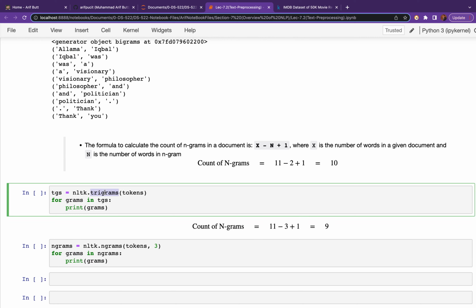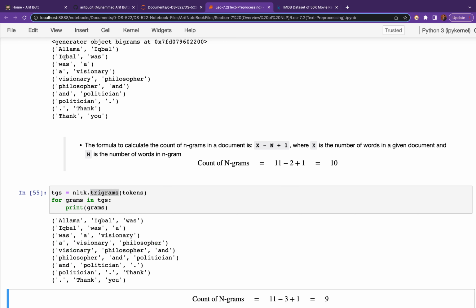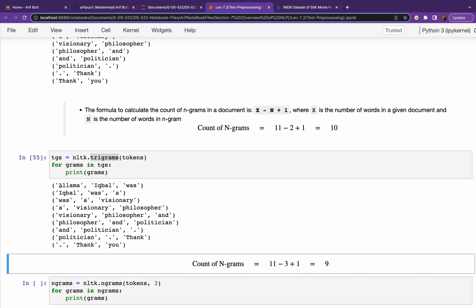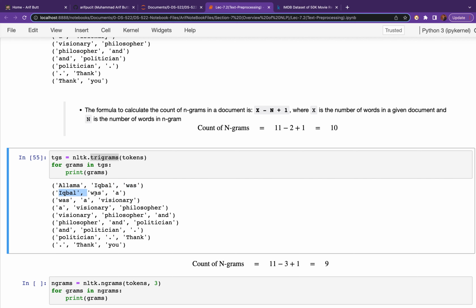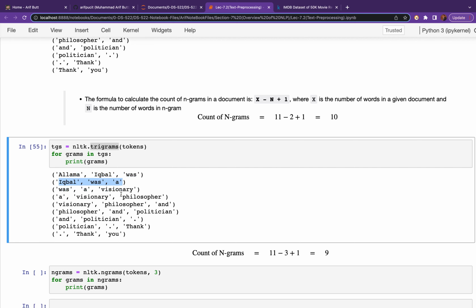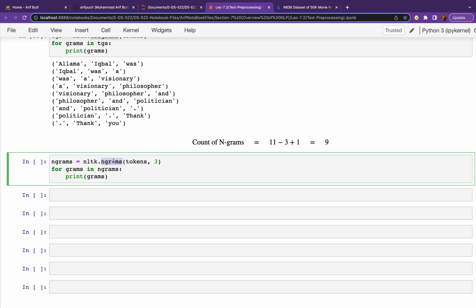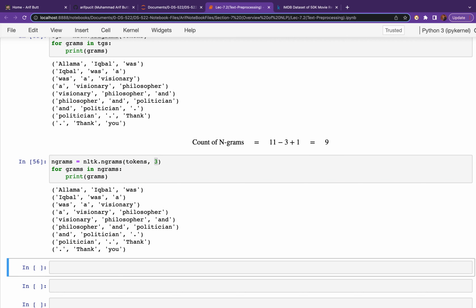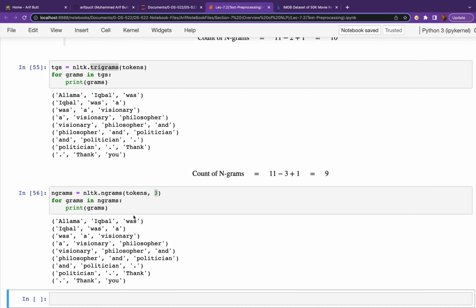My dear students, you can create trigrams as well. You can use the trigrams method of NLTK. You see, you now have trigrams. And you can also use the ngrams method of NLTK by passing it two arguments, the list of tokens and the value of n, which I have kept as 3 over here. So you see this is the same output as over here.